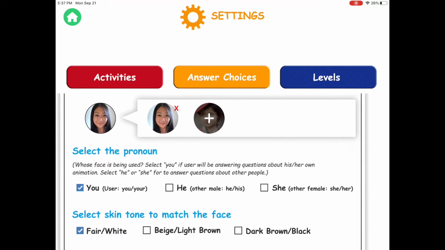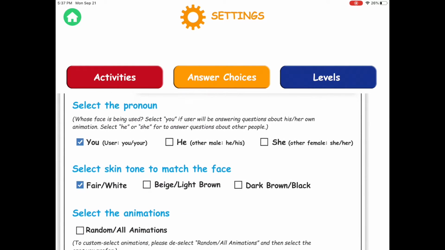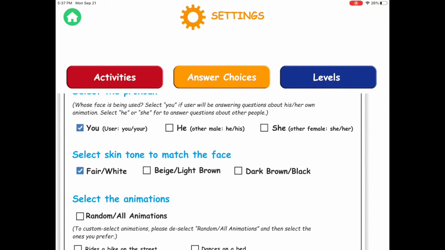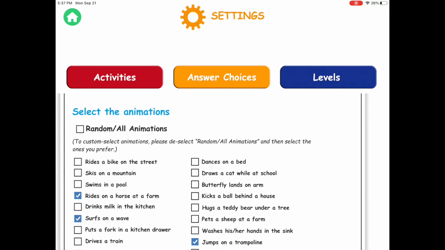So the narrator will ask either, "What are you doing?" or "What is he doing?" or "What is she doing?" It might be fun to put yourself in the animations as well, so the child can see you doing fun stuff like surfing or climbing a tree. So I'm going to pick Sarah here. For Sarah, fair white, so the animation skin tone is somewhat similar to hers.